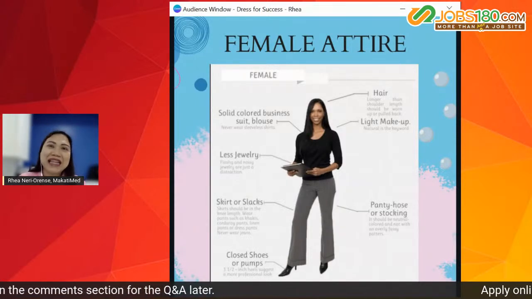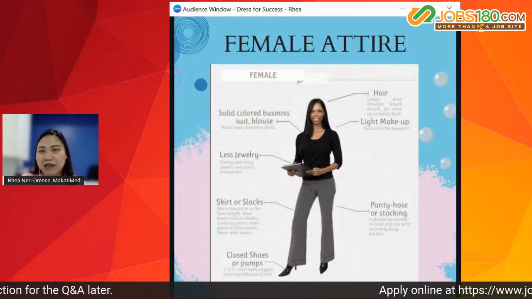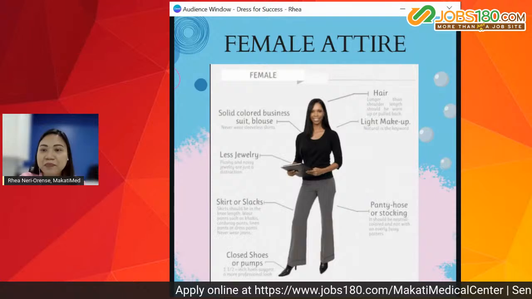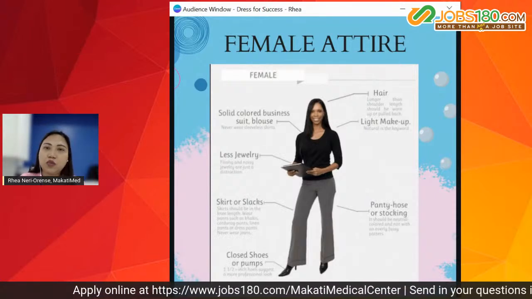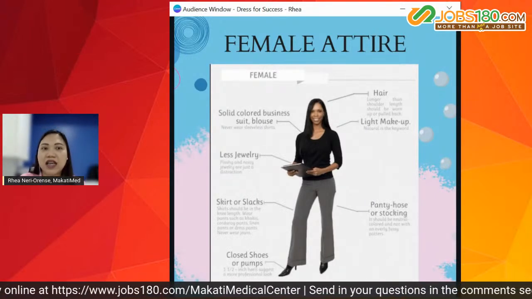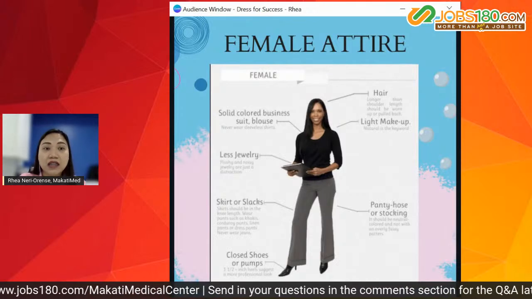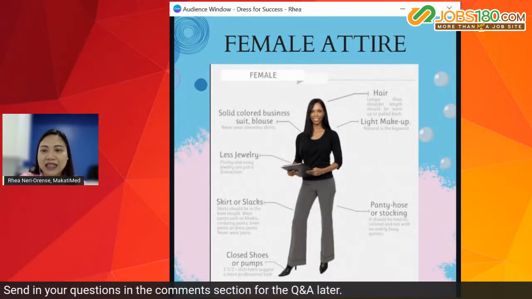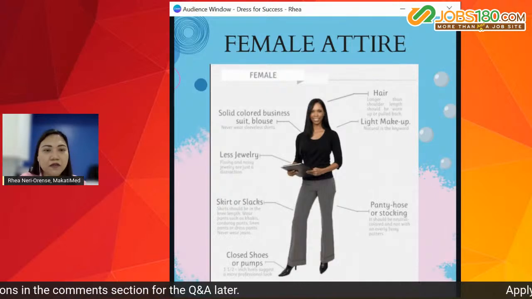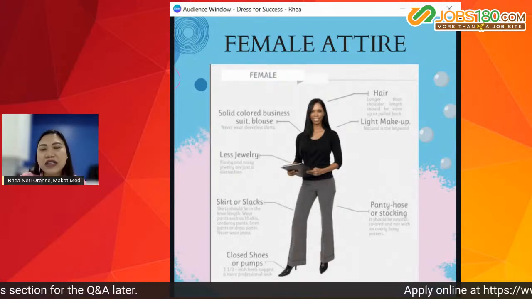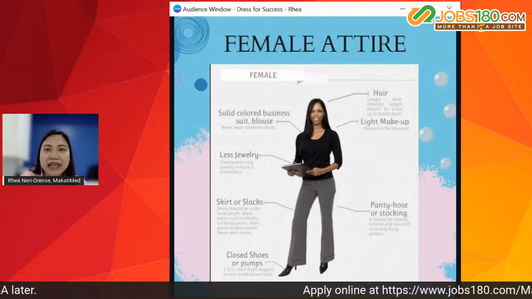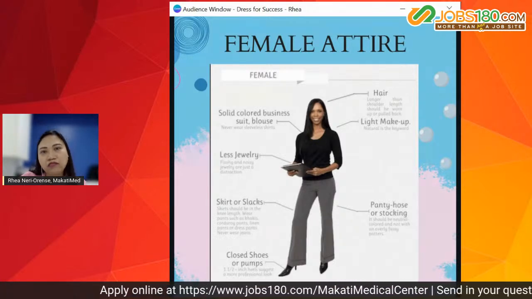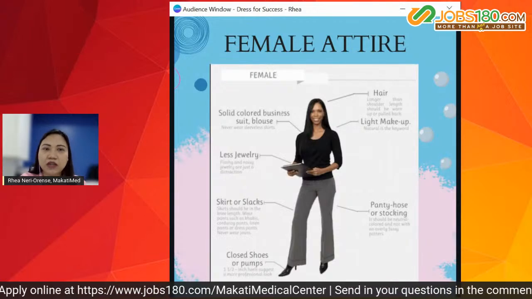It's easier now when it's virtual, because you only see the upper part of the body. But if it's face-to-face, I suggest you wear either slacks or a skirt. It's better that you really prepared for the interview rather than being underdressed. Remember, ladies, if you're wearing a skirt, make sure it's not too tight, not too short, and the length should be at least knee length. If you want to wear stockings, that's okay; if not, that's okay too.